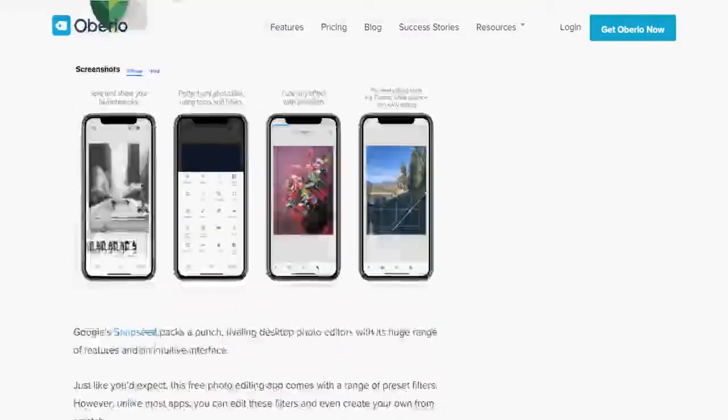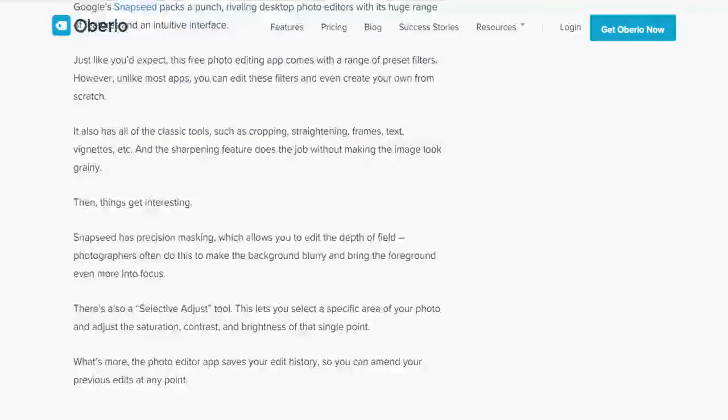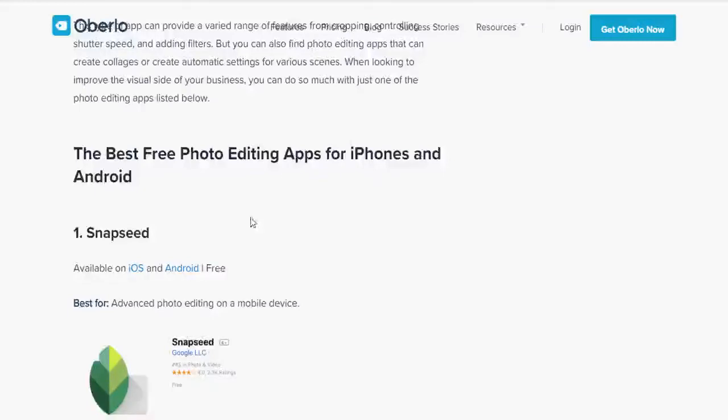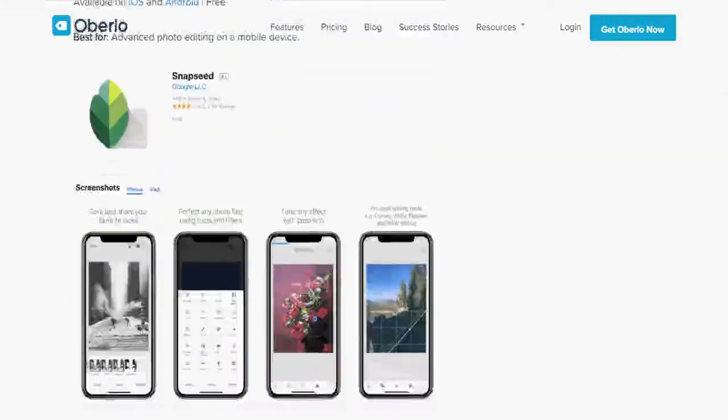So this is Snapseed. This is free. You have seen that it is available on iOS, the Apple App Store, and the Google Play Store. You can find this Snapseed, and it is totally a product by Google, and it is totally free. And I think among all of these, Snapseed is the best because it is a Google product.